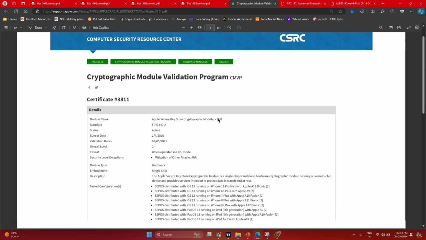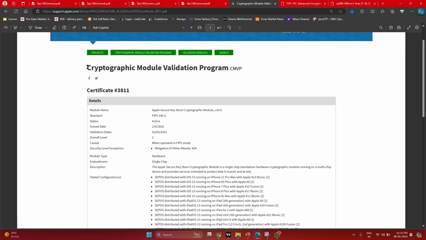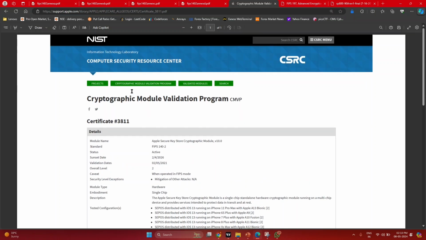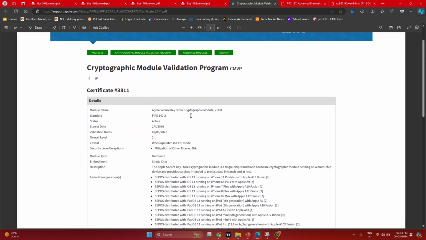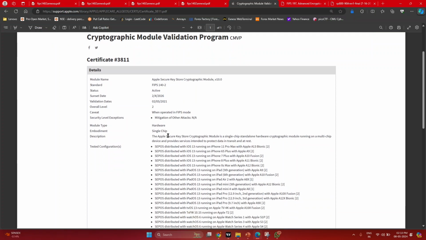Going through this particular tab, we can see that this is the certificate for Apple Secure Enclave. This is particularly for the secure key storage cryptographic module. This is for the standard FIPS 140-2. Now Apple is also undergoing testing for FIPS 140-3, and once this testing is done, it can soon be certified as well.